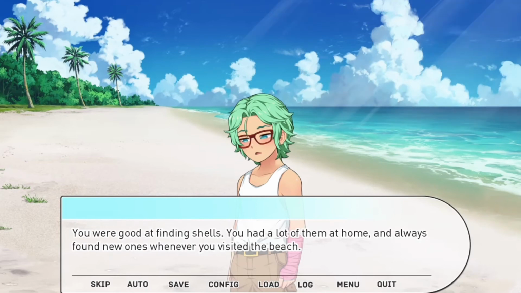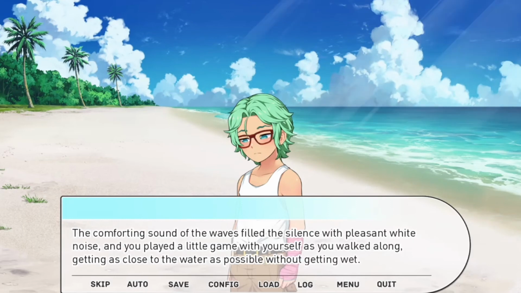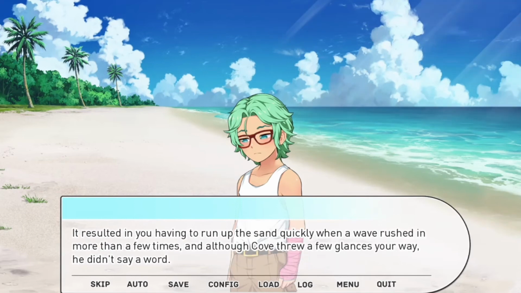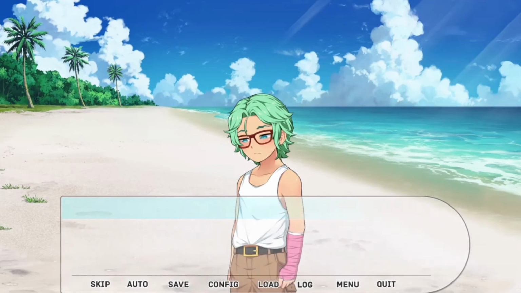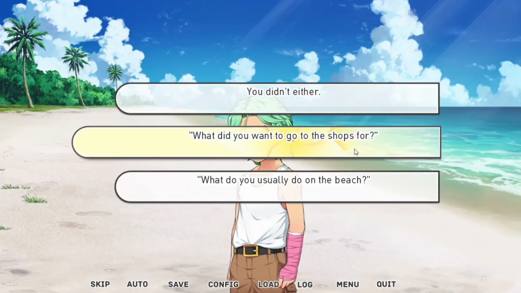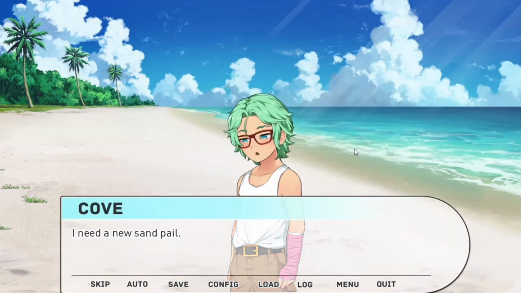You were good at finding shells. You had a lot of them at home and always found new ones whenever you visited the beach. The comforting sounds of the waves filled the silence with pleasant white noise, and you played a little game with yourself as you walked along, getting as close to the water as possible without getting wet. It resulted in you having to run up the sand quickly when a wave rushed in a few more times, and although Cove threw a few glances your way, he didn't say a word. You didn't either.